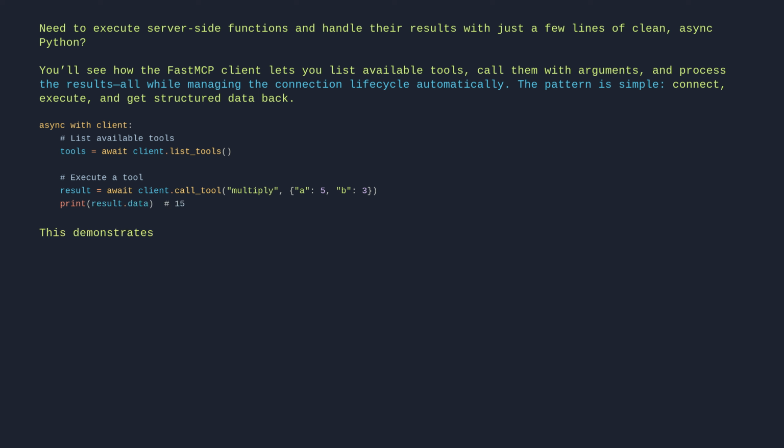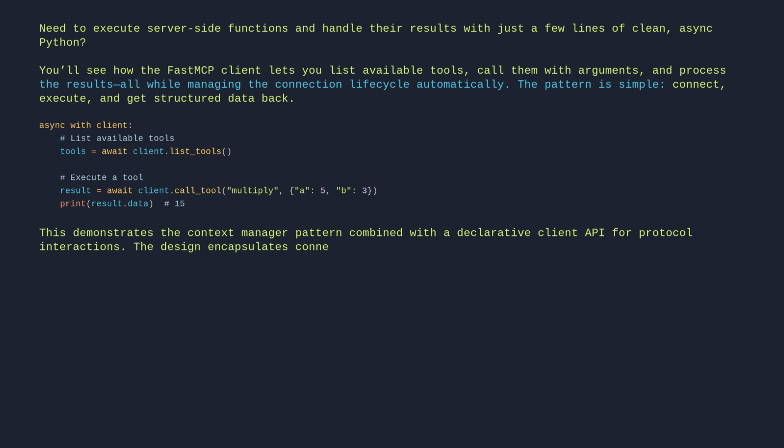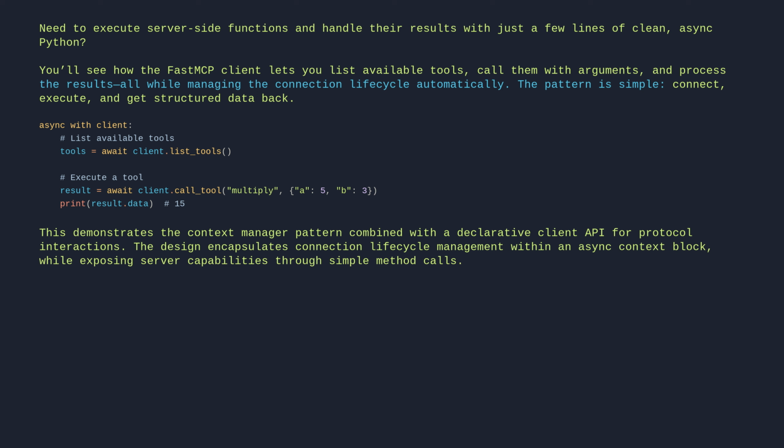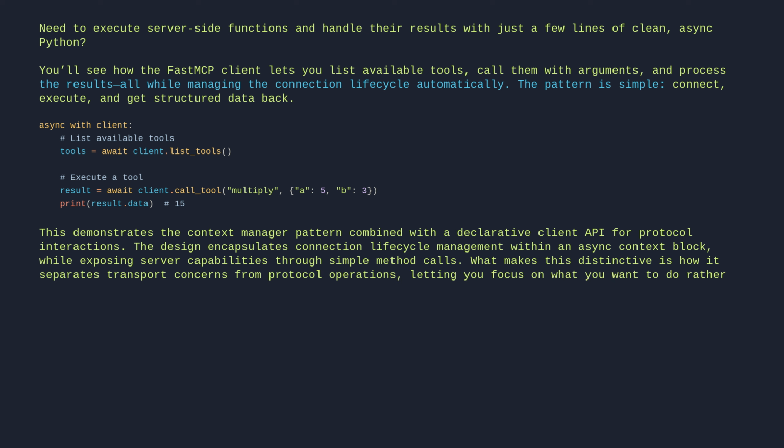This demonstrates the context manager pattern combined with a declarative client API for protocol interactions. The design encapsulates connection lifecycle management within an async context block, while exposing server capabilities through simple method calls. What makes this distinctive is how it separates transport concerns from protocol operations, letting you focus on what you want to do rather than how to connect.